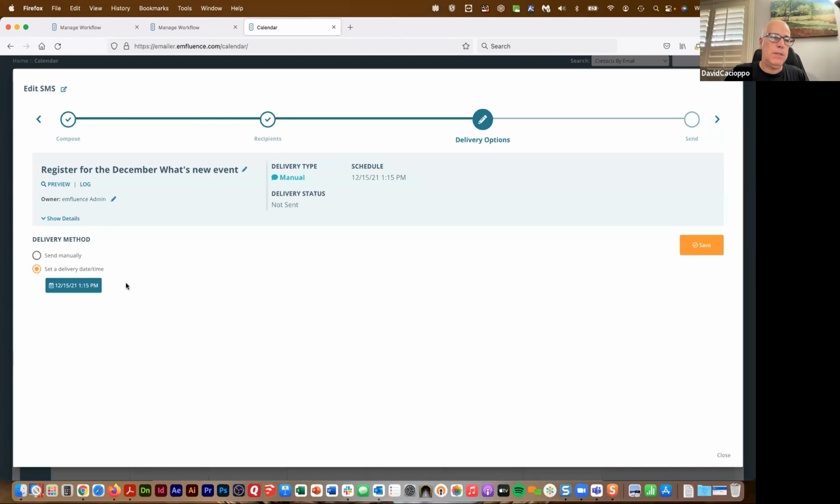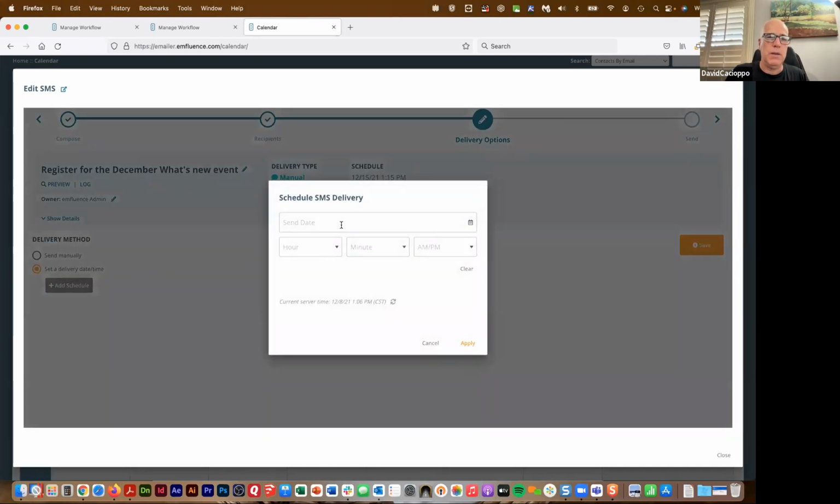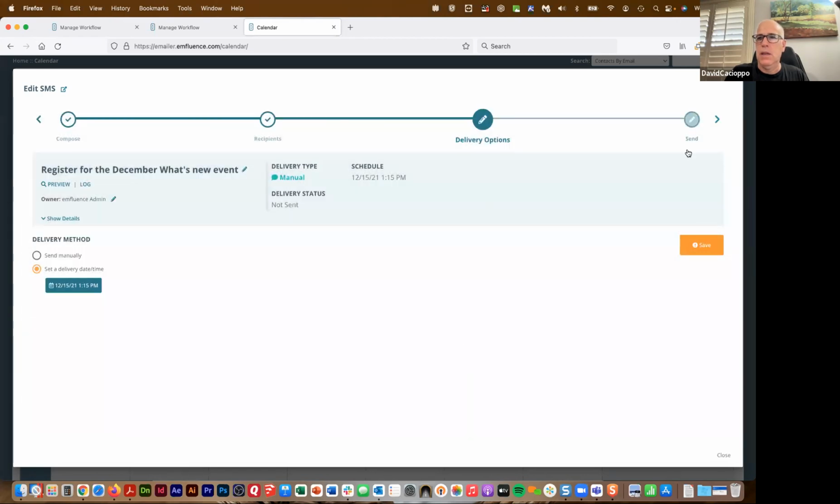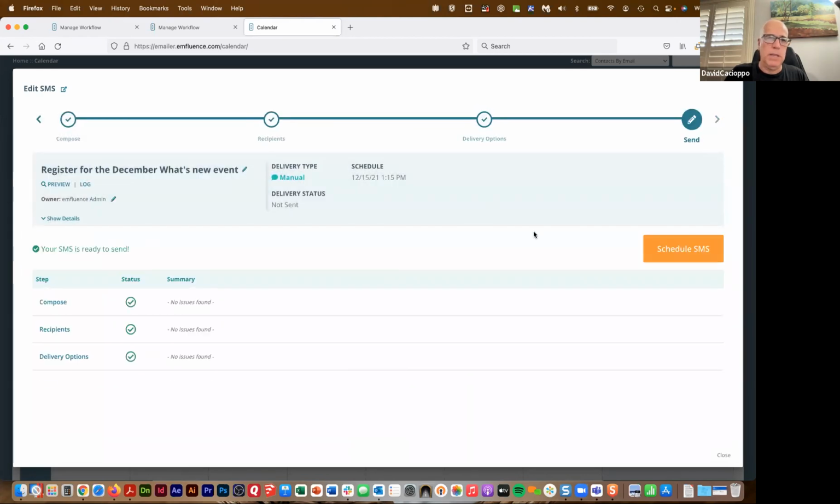These are our delivery options. It's really just, are you sending it right now, or are you sending it at a scheduled time? And it cleared out that value. So let's reinsert that value for me. So we were at 1:15 p.m. We'll apply that and hit our next button. And that's basically going to schedule the SMS for us.